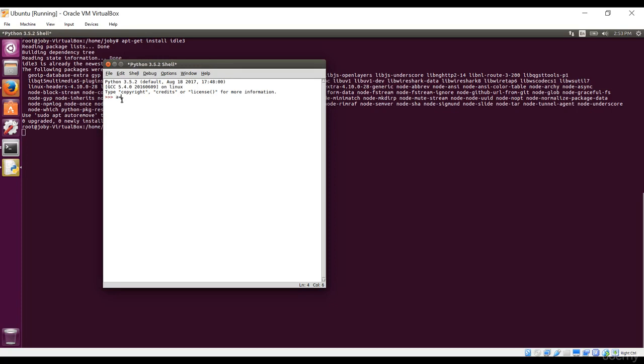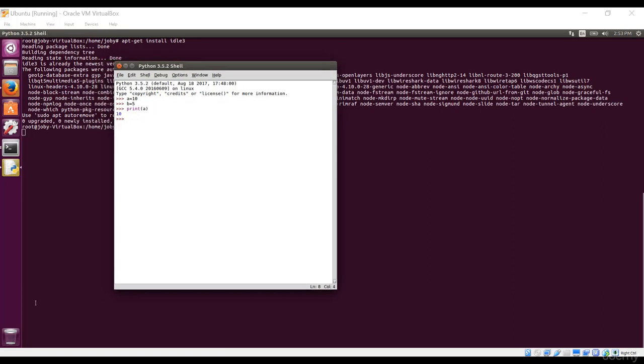Let us assign two variables here just to see how it is working. Perfect. So now we have seen how to use the Python console with IDLE, Python's own IDLE.